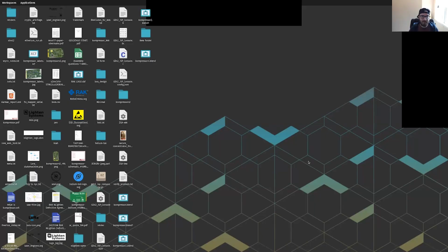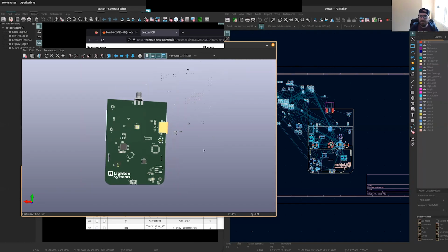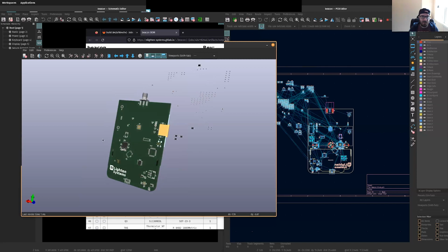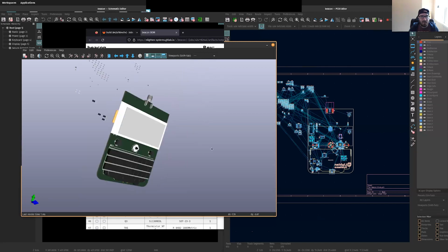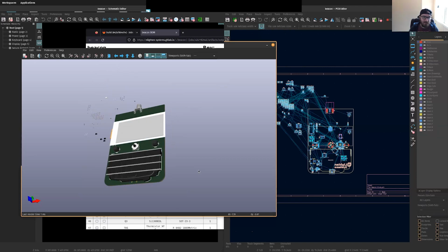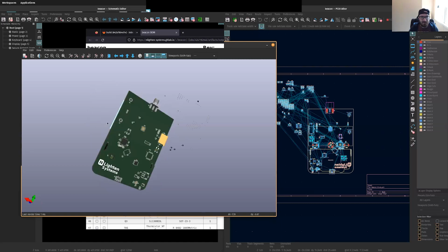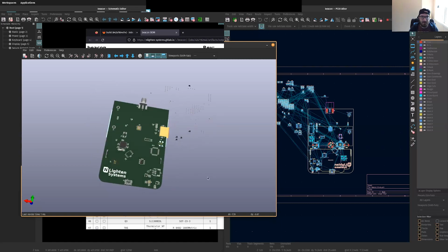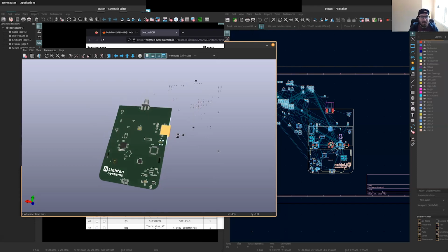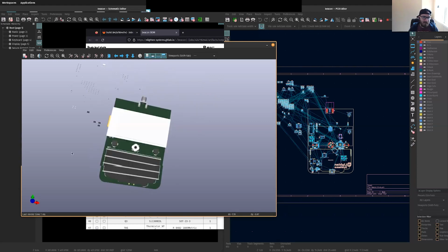So kind of to remind everyone, we're in KiCad here. This is the 3D viewer. So we have the two sides. I've modeled out the keyboard, the screen, and started placing some of the components. There's still a good amount of work here to place all the components and then route them. So that's kind of the state there.